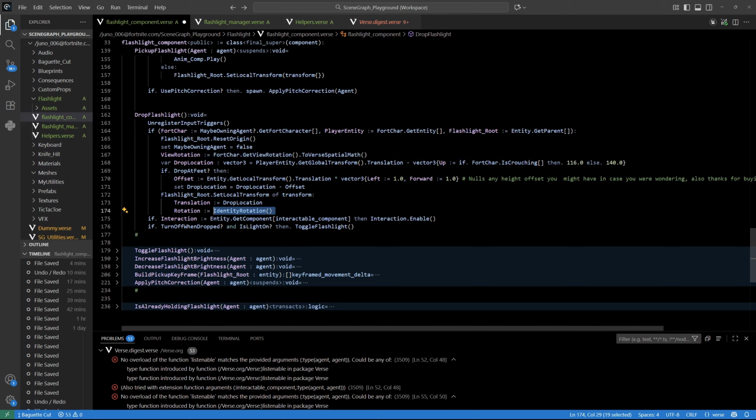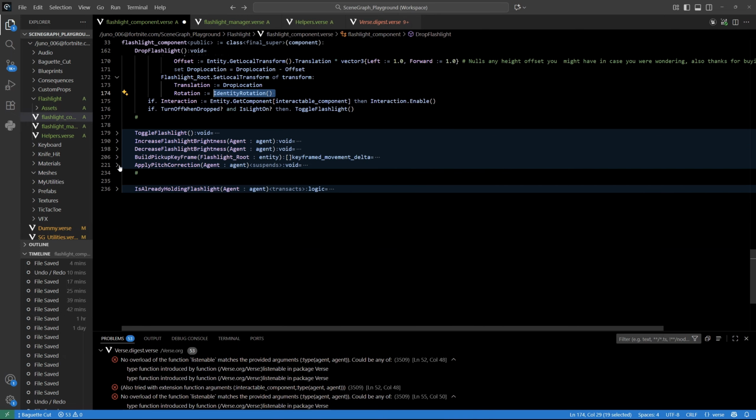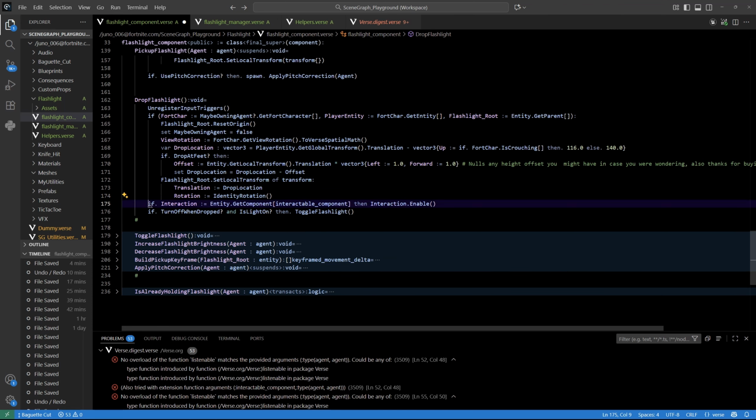That's what this is. How we actually calculate that yaw rotation to determine where it's facing is going to be later in here, pretty much. And then we enable the interaction again, so the player or anybody else can pick it up. And then we check if turn off when dropped is enabled and the light is on, we will toggle the flashlight, we will turn it off.